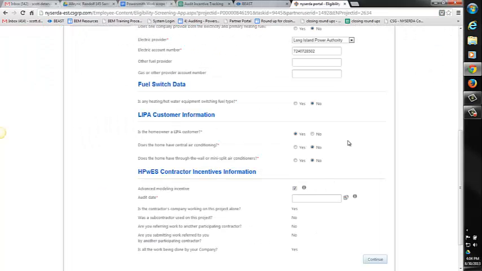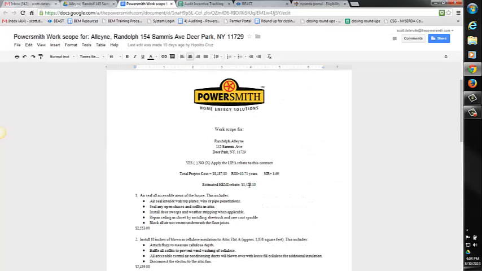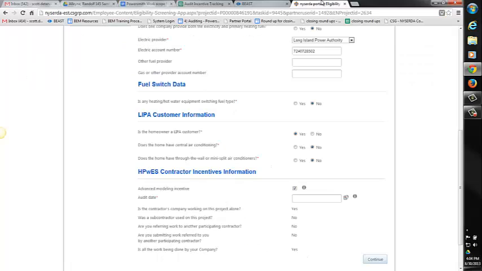Anyways, man of my word, we now need to see, are they getting a LIPA rebate? They are not. So it's a no and a no. Clearly, do they have central AC? We just say yes and then get the 1500. Or if they're a wall mini split, you say yes and they get the 500. In this case, it's no and no.